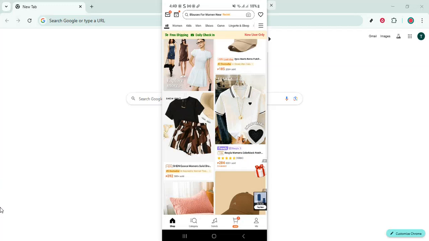In today's video, I'm going to teach you how to delete Shein order history. Let's get started right on your phone. First, open the Shein app. Make sure you're using the official app so the buttons and labels match what you'll see here.